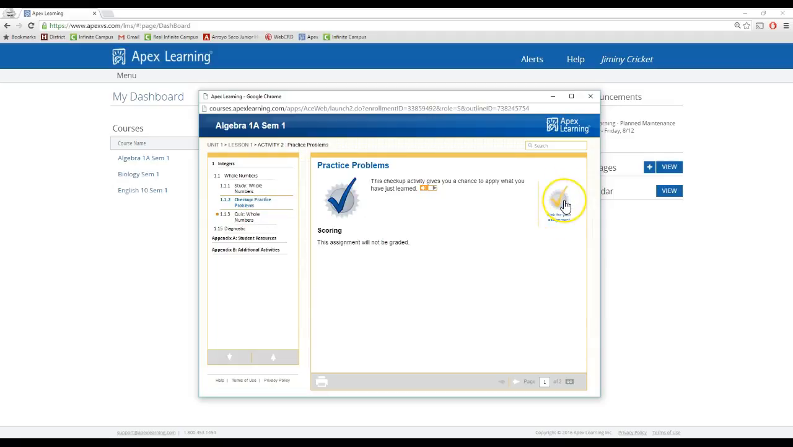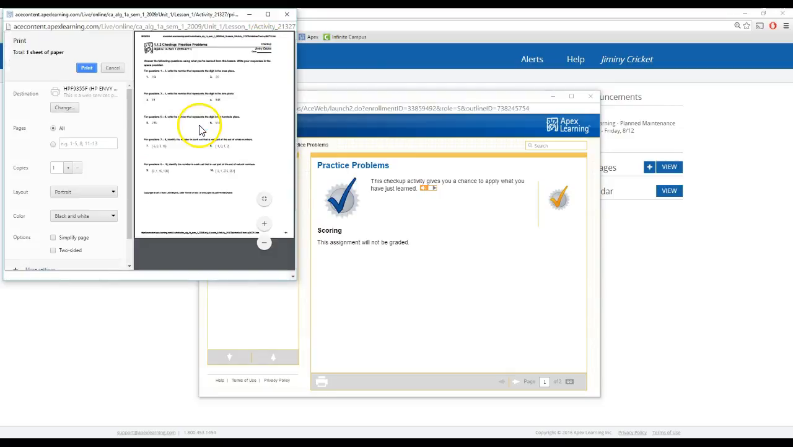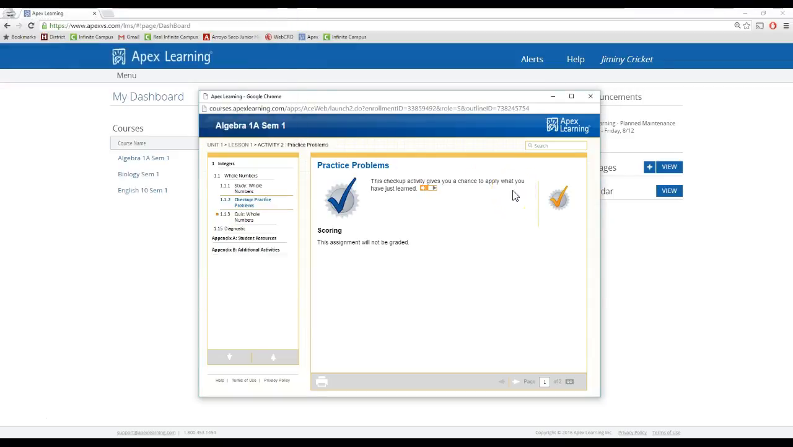There's a different symbol. This is for a practice assignment. If you click on it, then it brings up a worksheet in this box. And if you hit print, assuming your computer is connected to a printer, then you'll find the worksheet and you can hit print and it'll print it out for you. If it's not connected to a printer, obviously you're not going to be able to print it until you connect. Okay?